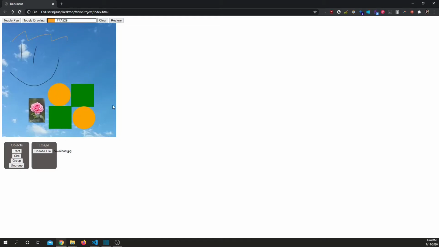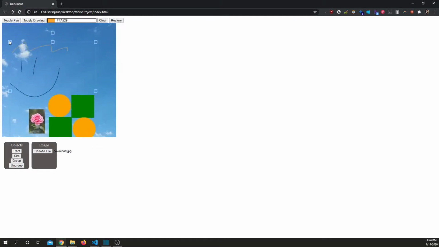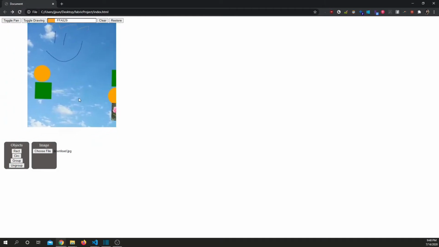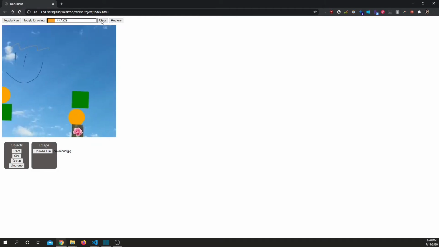If we wish to control all the objects in the canvas at once, we can group the objects. And we can ungroup the objects when we want to control them individually again. We also have the ability to pan to different locations of our canvas. If we wish to work on a clean slate, we can clear the canvas. And by saving the state of our canvas, we can also restore the objects we just cleared.